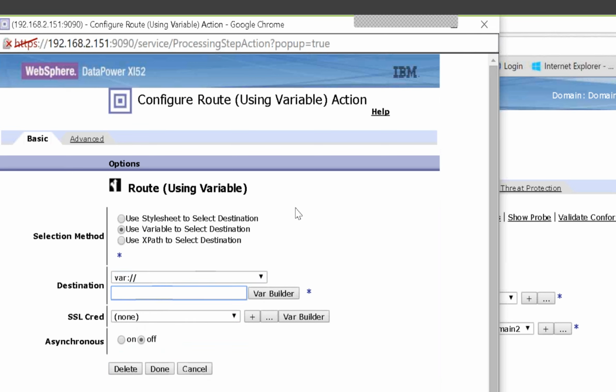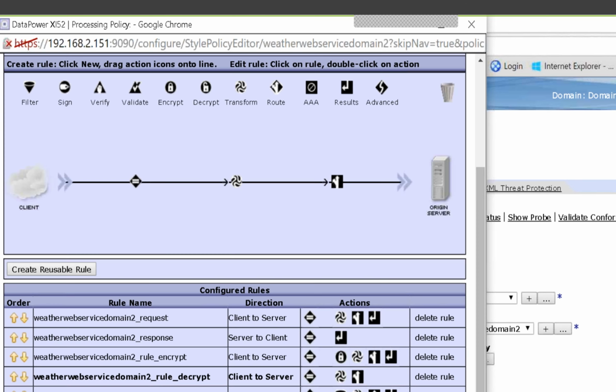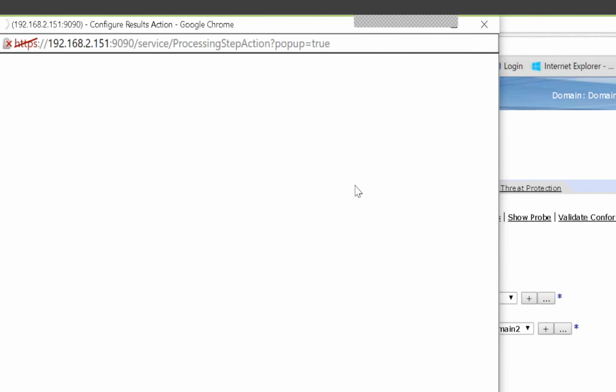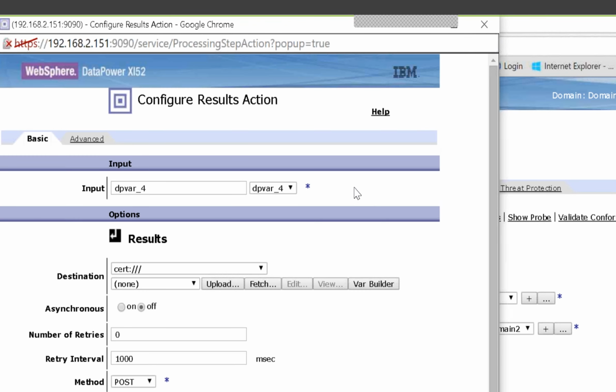Variables. So that will be context, backend slash URL. Okay, so done. And then results. We will change the results later, because we need to send the decrypted message as the result, right? Right. So click cancel.